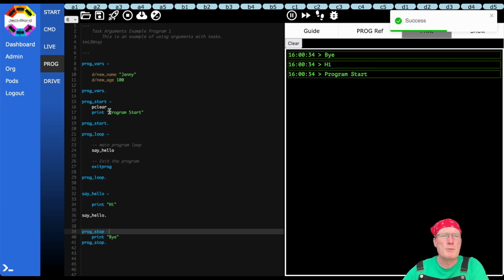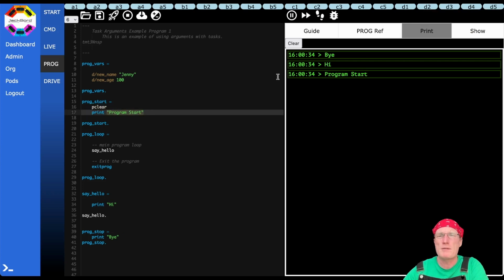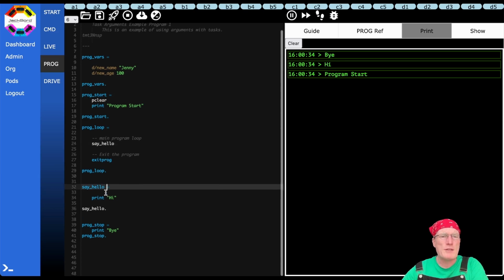So first of all, it clears the screen, then it goes program start, which you can see here. It calls our task, which basically says hi, and then it exits. So that's a user task with no input variables. So now we want to add some input variables to this to make it more useful.